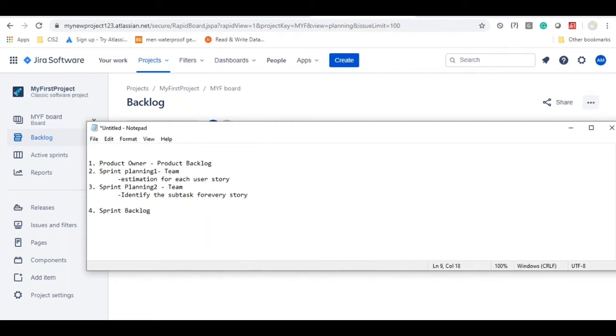And this sprint backlog is a subset of the product backlog. If you have 100 requirements in the product backlog, after planning 1 and planning 2, you will be selecting around 10 requirements or maybe 8 requirements or user stories for development. Those user stories will be called here the sprint backlog. So once the sprint backlog is ready, then the sprint is going to start. Sprint starts.